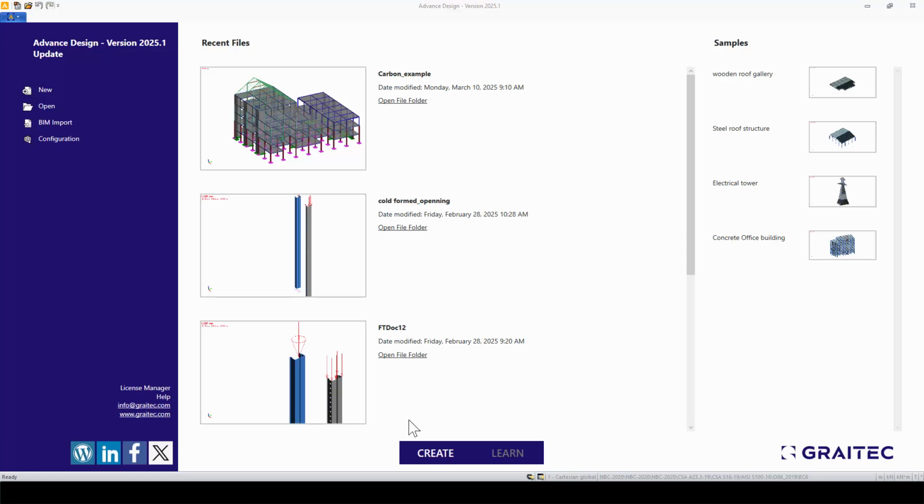So as you see, this is the first page of our software. Generally speaking, Advanced Design is 3D finite element structure analysis and design software. So it can basically analyze and design steel, concrete, timber, and cold form steel sections as well. You can analyze and design it based on different country codes.